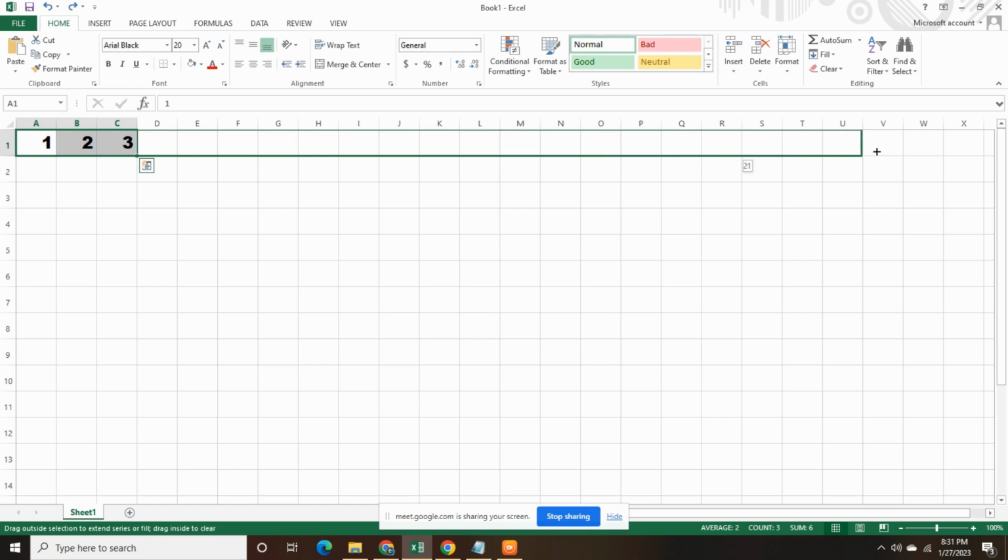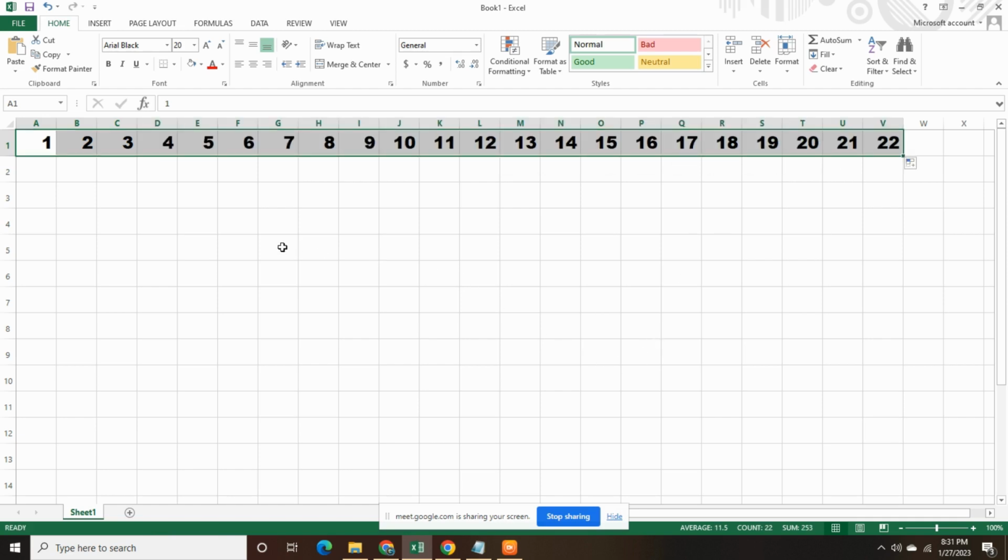Let's drag it all the way to, let's say, V, and let go. So it's going to generate numbers following that particular format, 1, 2, 3, up to 22. Let's make it more interesting.